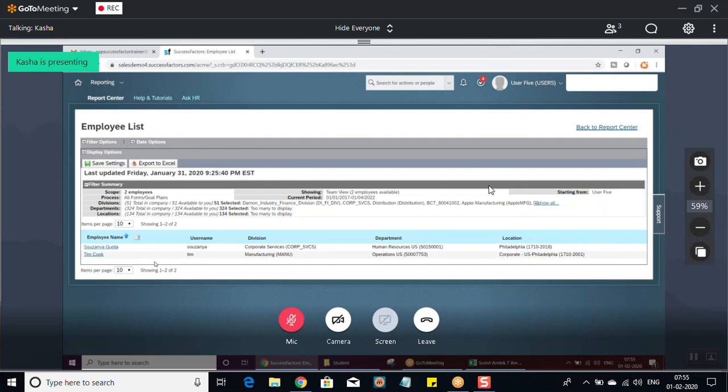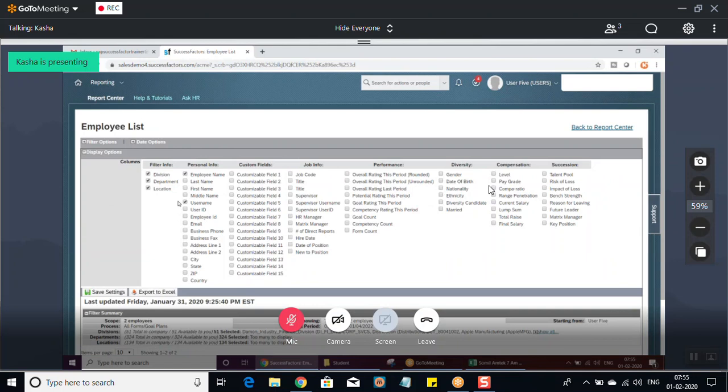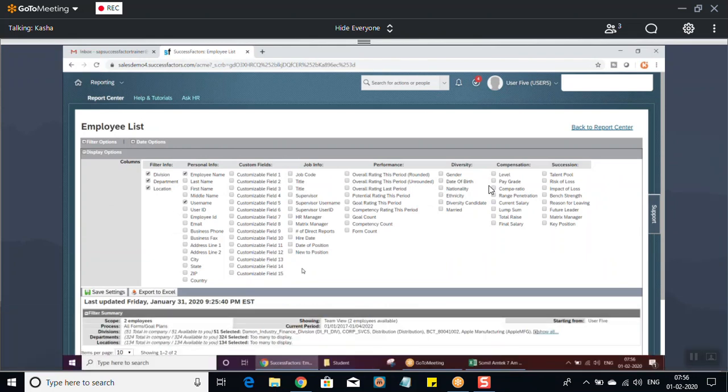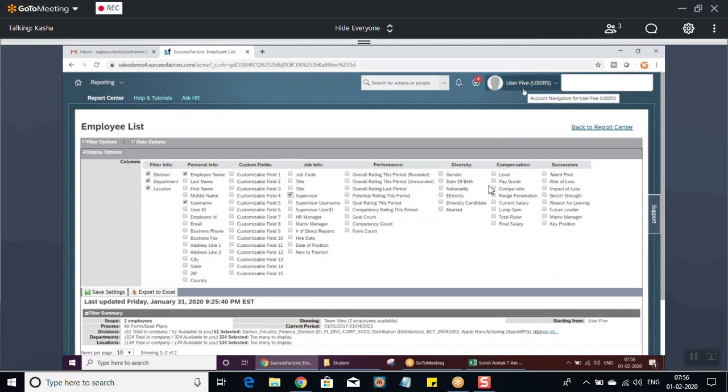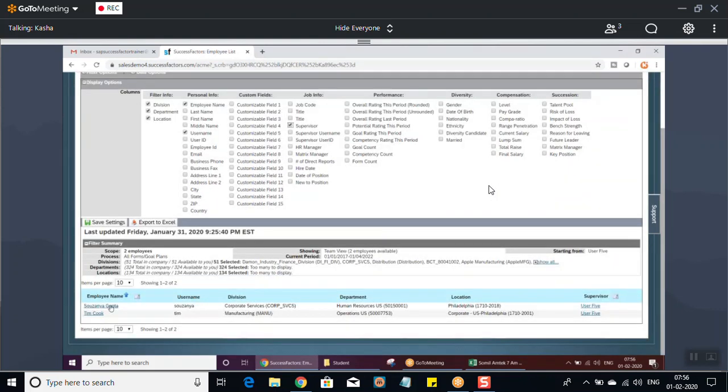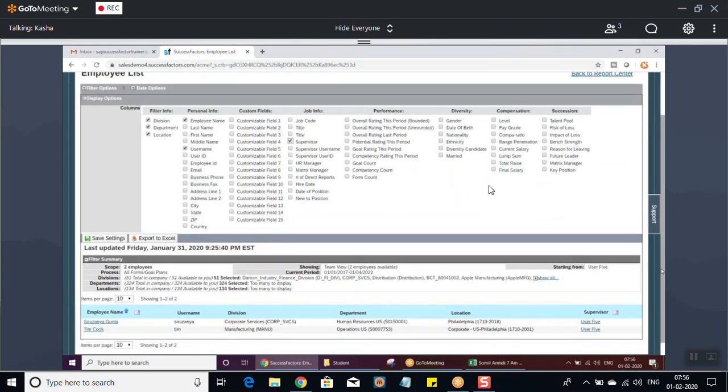In this case, you can see this display option. In the display option, if I select to show your manager, let's see if it starts showing my supervisor. Supervisor, you can see it is user 5. Who's user 5? It is my account, right? So these are the two people who are reporting to me. That is what it is actually showing in this section.